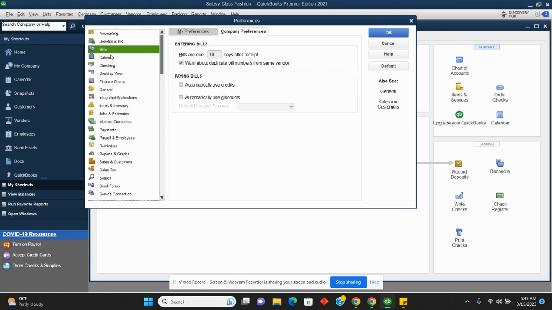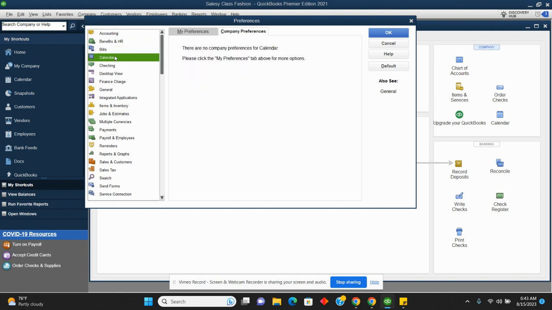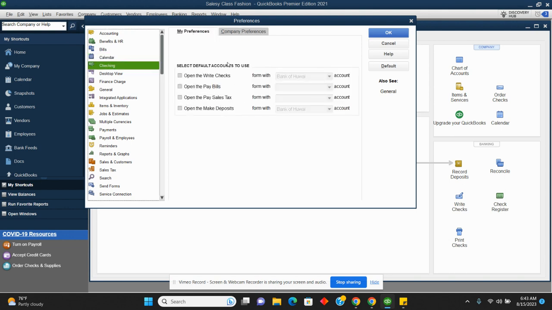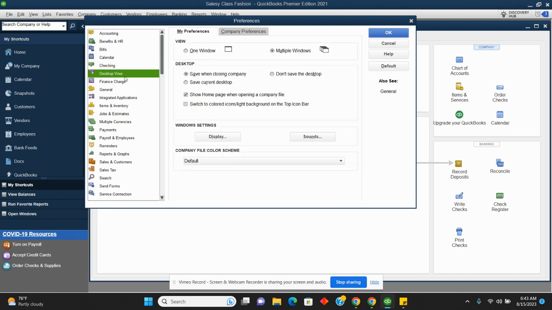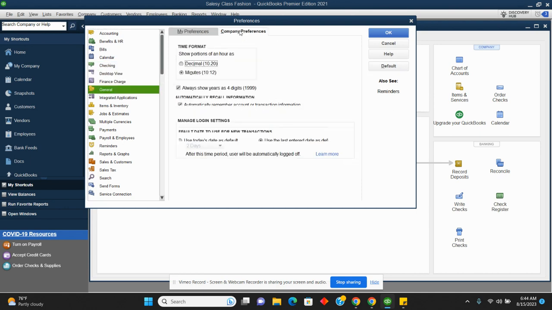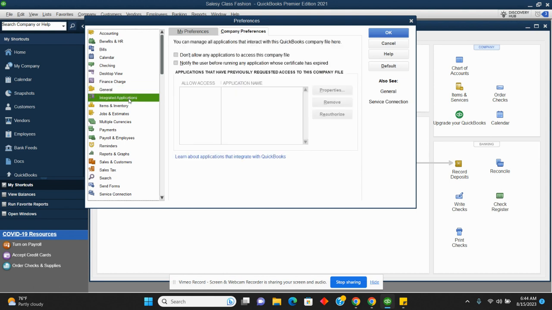Invoices are bills you send to your customers. They are still the same. Then you have your calendar right here. So you have your check customization. So you just pick what works for you. I've talked about desktop view. We have a finance charge. We have the general customization. So when you read each of them, it will help you understand what they mean.